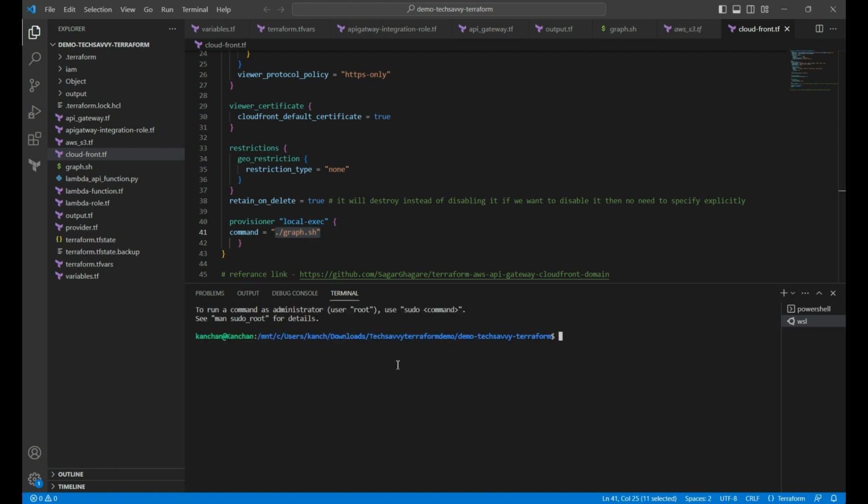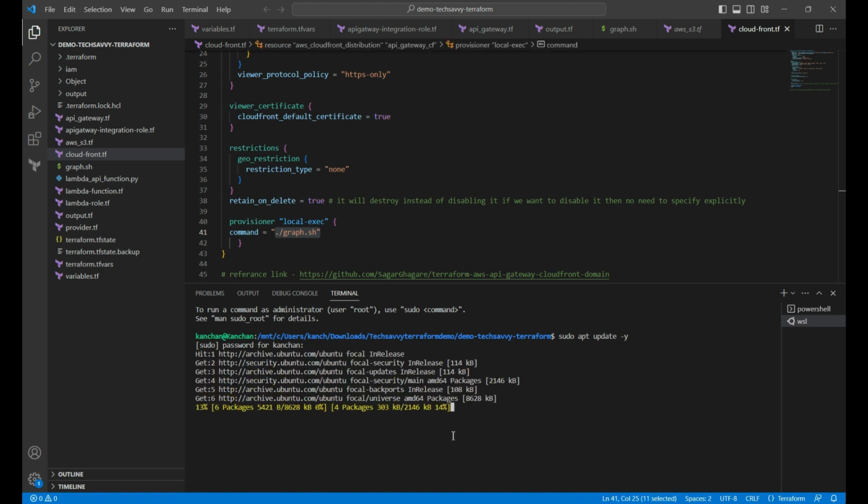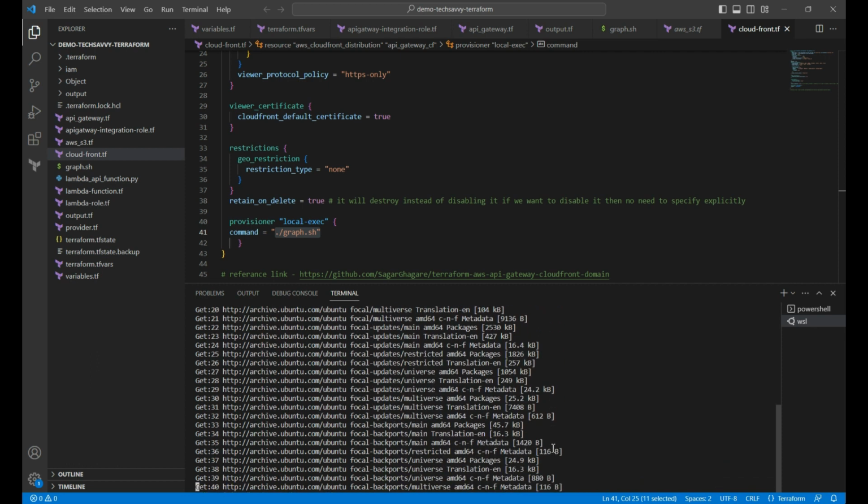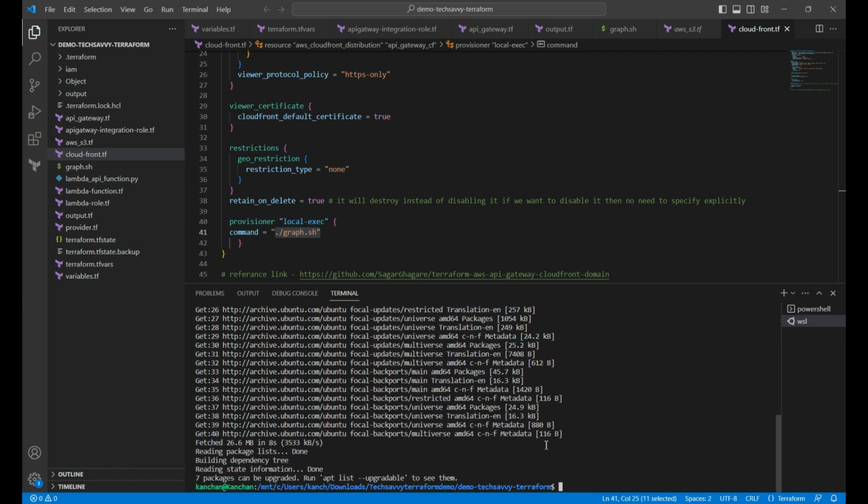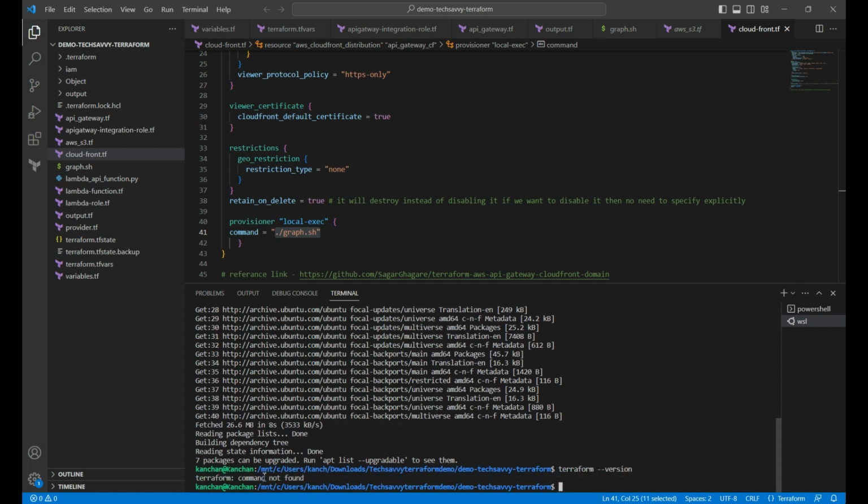So here, first go and update your system. How to update that? sudo apt update -y. Now it will prompt me for the password. So yes, okay. Now if you go and see the Terraform version here first, it will say you don't have any command related to Terraform.